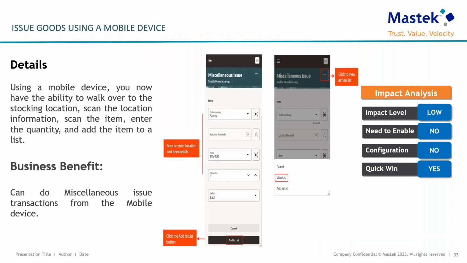Next one is issue goods using our mobile devices. With this feature we can do the miscellaneous issue, or the issue transaction, using our mobile devices. As I have mentioned earlier, we can do the miscellaneous issue transaction from the mobile itself. There will be no opt-in and no configuration changes involved. And yes, this is a quick win for us.